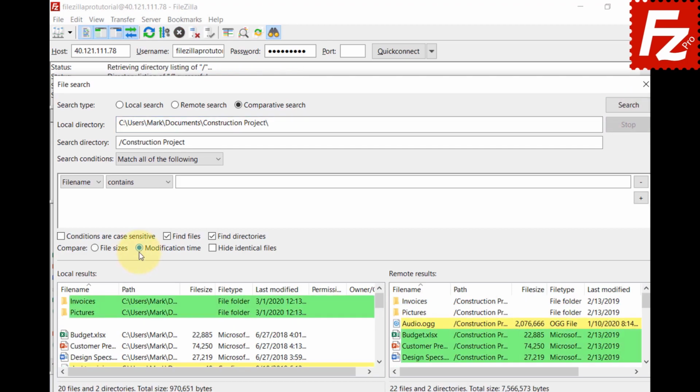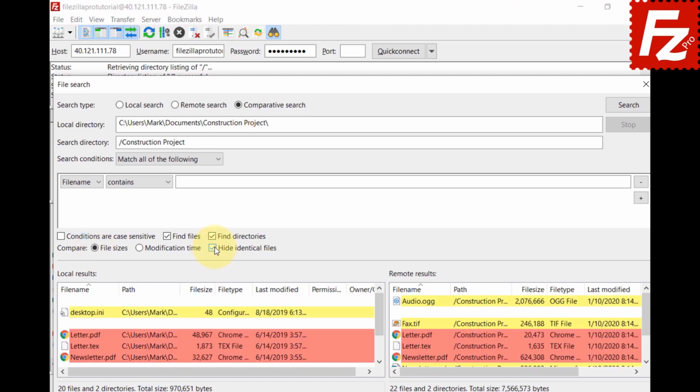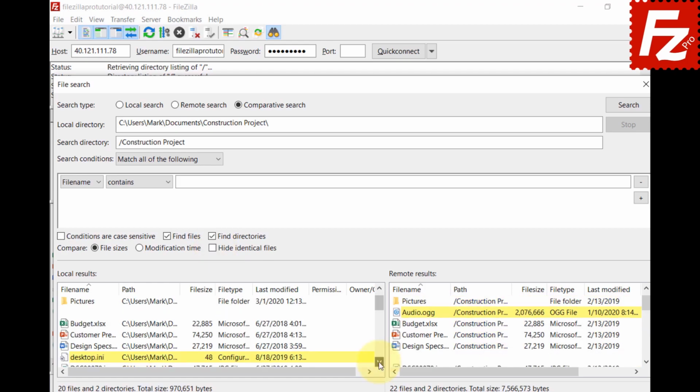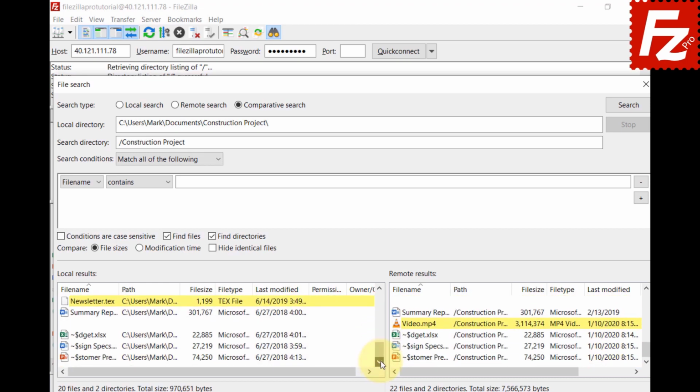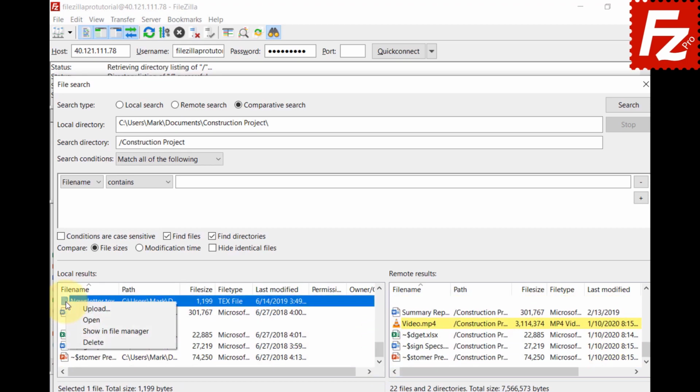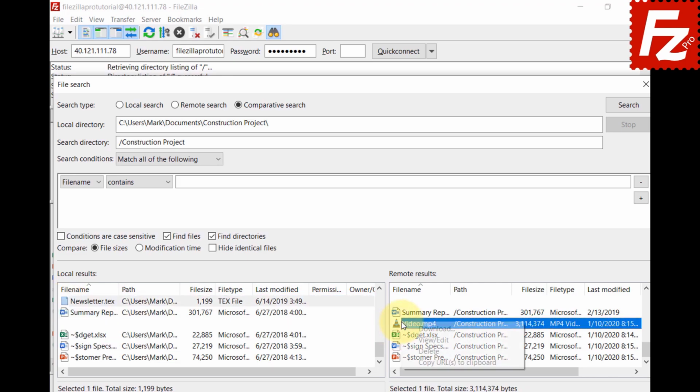The comparison is based on file sizes, but you can change to compare based on file modification time. You can filter the list to show only files that exist either on the local or on the remote directories, but not on both. Scrolling one list makes the other list scroll too. In the local file list, you can upload, open, show, or delete a file, while in the right side you can download, view, or edit, delete, or copy the file URL. In this video, you learned how to use comparative search with FileZilla and FileZilla Pro.